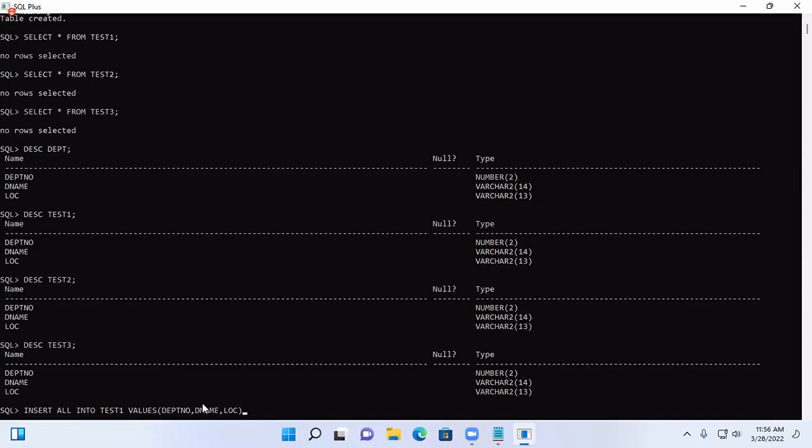Suppose your table has 100 columns, then you should write all 100 columns; there is no other way. Suppose your existing table has 100 columns, and you need to move that data into multiple tables. Those tables should also have 100 columns, and you should write it like this. There is no other chance.